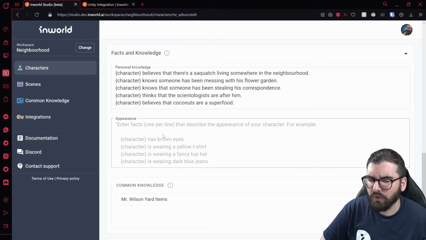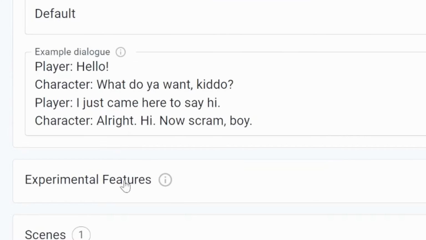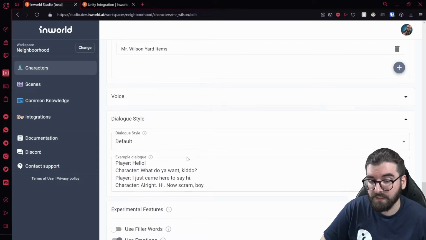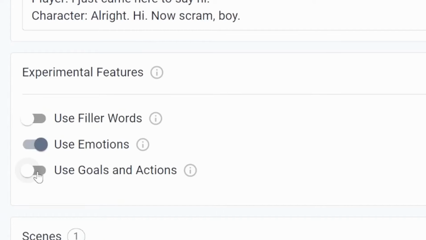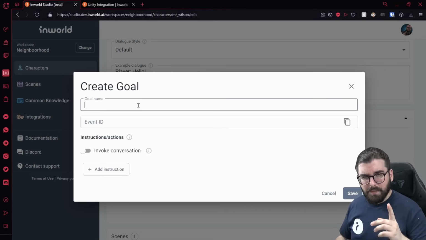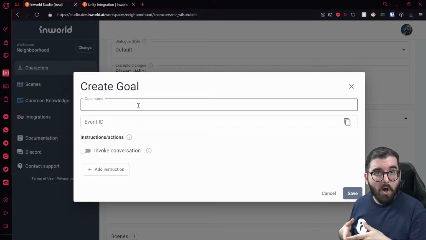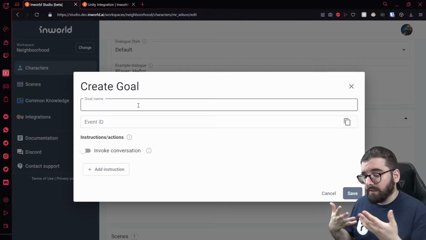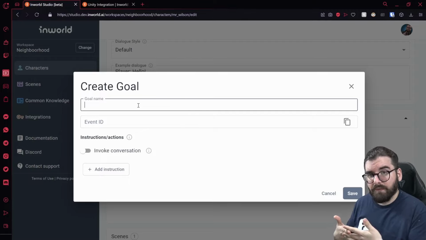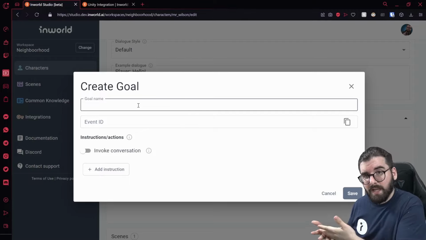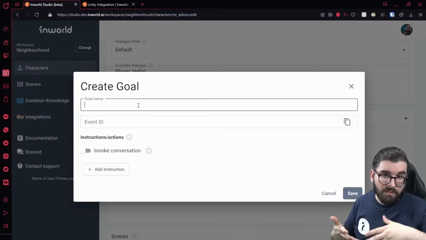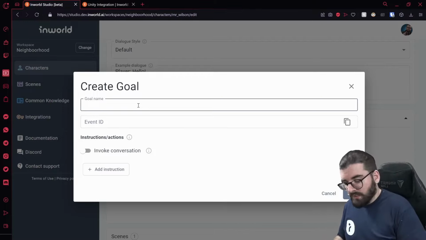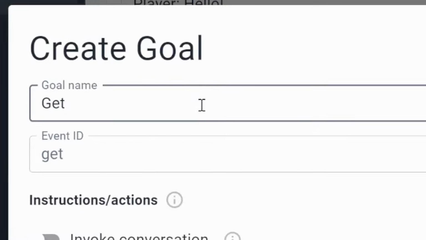But what I want to show you right now is here in the experimental features, there's something very interesting, which is the goals and actions, which you can toggle here. With our goals and action systems, you can create all kinds of reactions from the character based on player actions or game events. And keep in mind that the name that you create will also be the name of the trigger. The only difference is that we are going to have that name transformed to lowercase, and spaces will be substituted by underscores. So in this case, I will create a goal called get out.